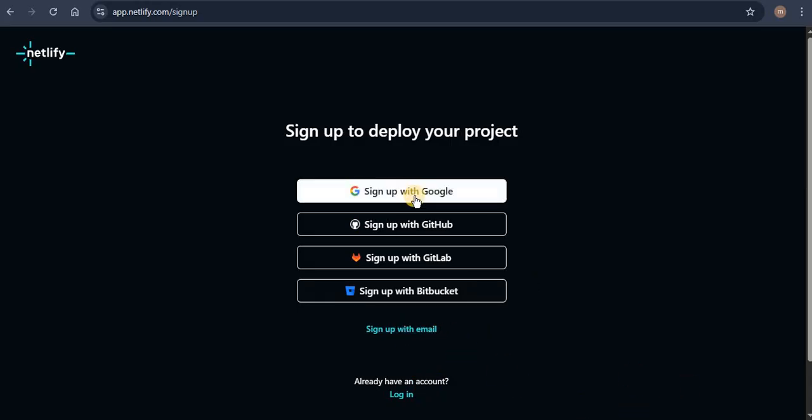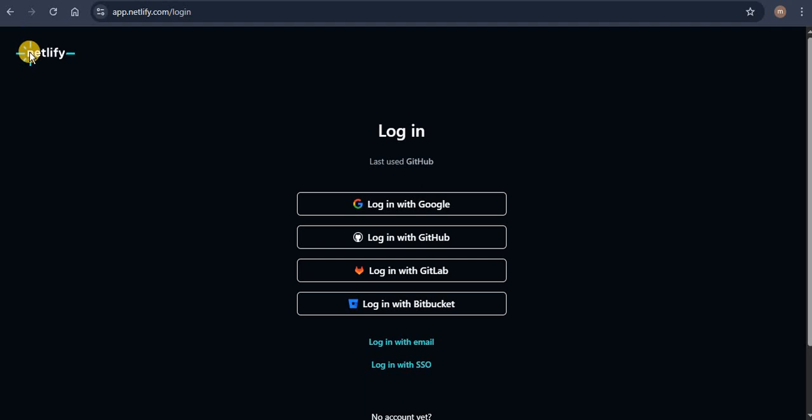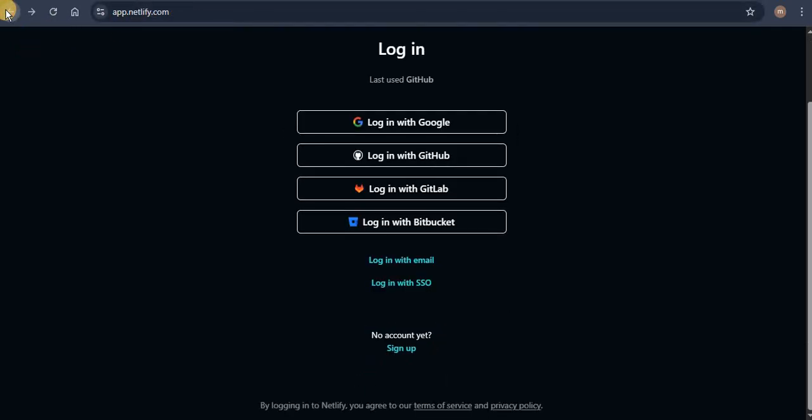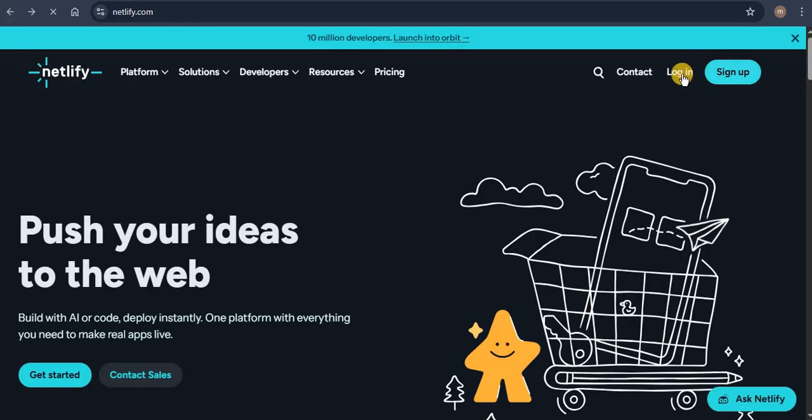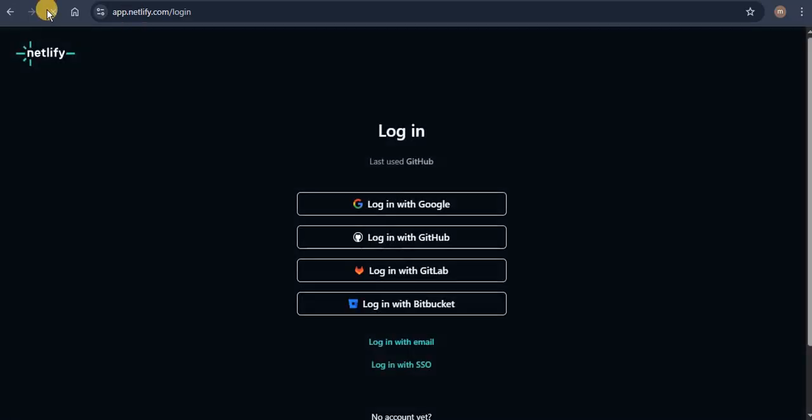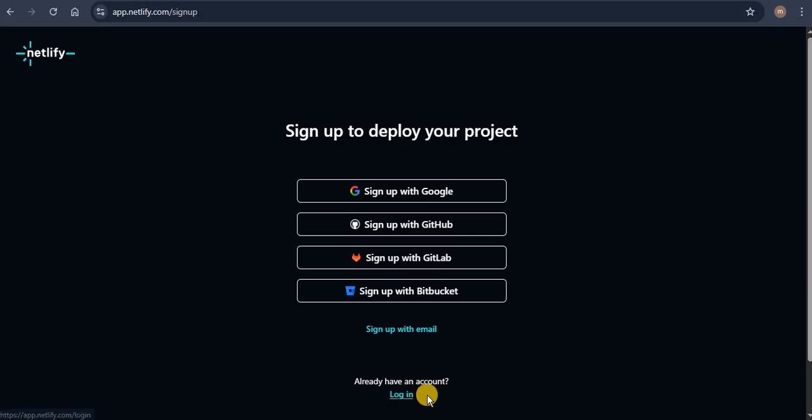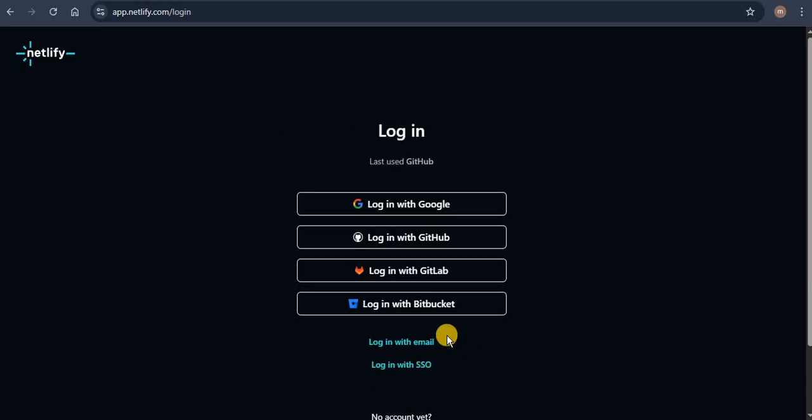I already have an account, so I'm going to sign in. So I'll go to login. Let me go back and click on login here. Even when you click on sign up, you can still see login here, so you can still click it from here.